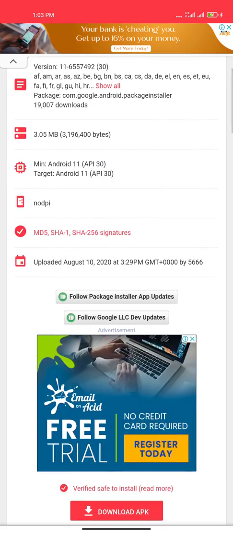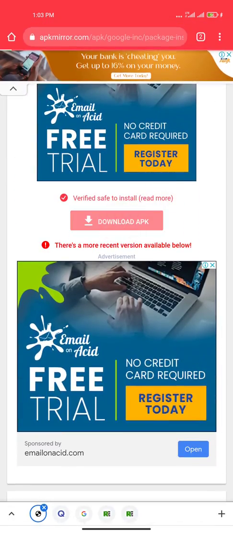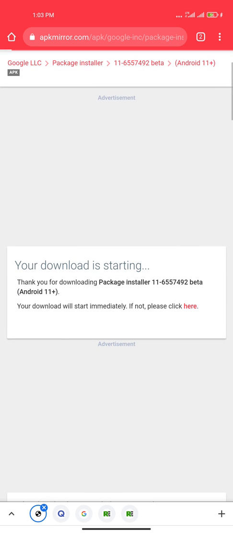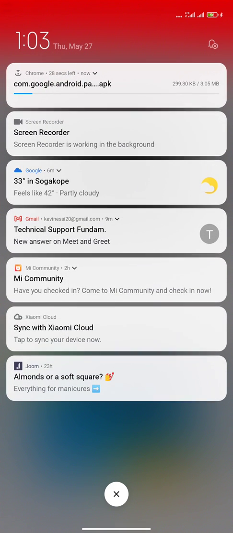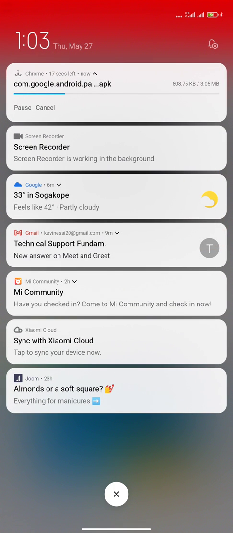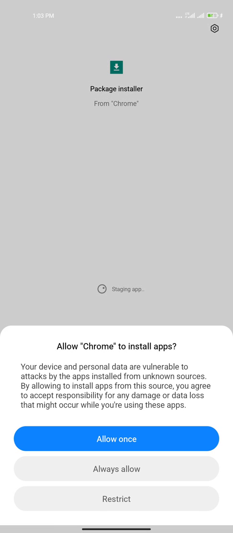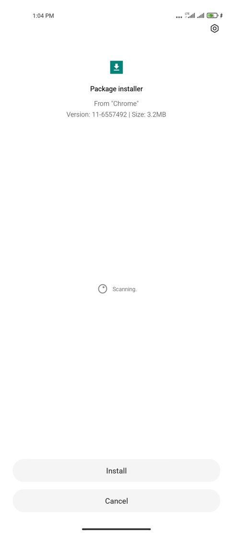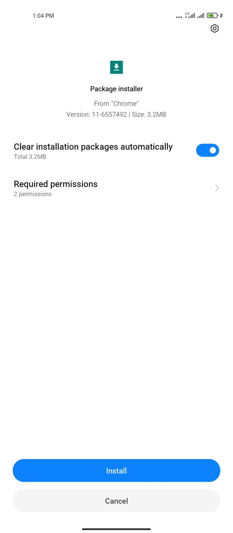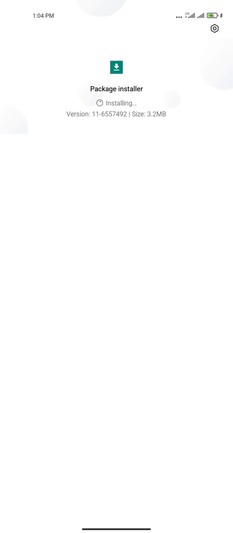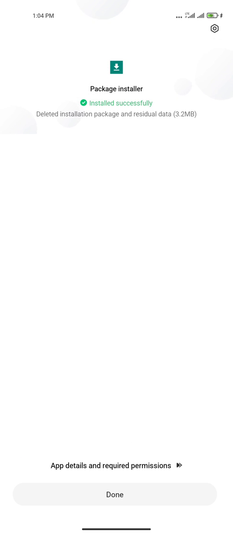So what do you do? You click download, you wait for your download to start. It's downloading, you can check it here. It's just 3.05 megabytes in size. It's a little big, and we wait for it to go. Now we can install it. Just allow installing the package installer from Google. It's gonna work fine. As you can see, it's installing. That is the Google package installer we're gonna use to install the update for our app without root.